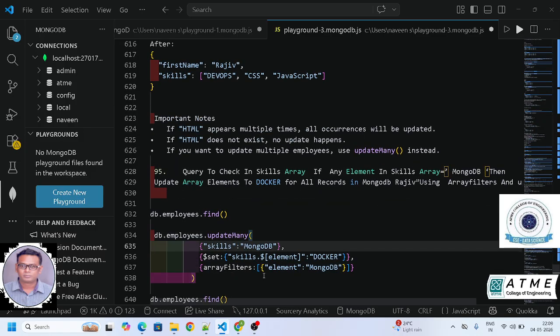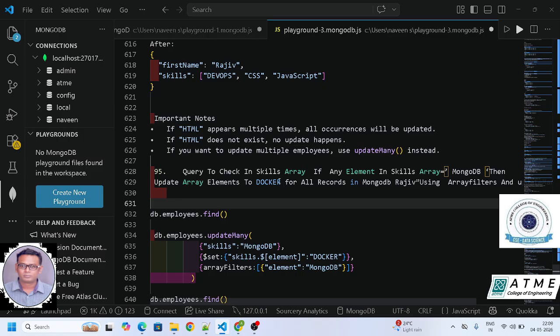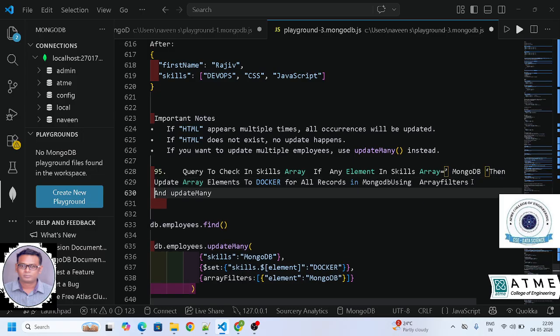So there is another requirement. You have to check in the skills array if any element is equal to MongoDB, then it should be updated to Docker. So you should go through the skills array. If any element in the skills array contains MongoDB, then MongoDB should be replaced with Docker for all the records here, not just Rajiv, for all the records. If you want to update all the records, then you should use updateMany.